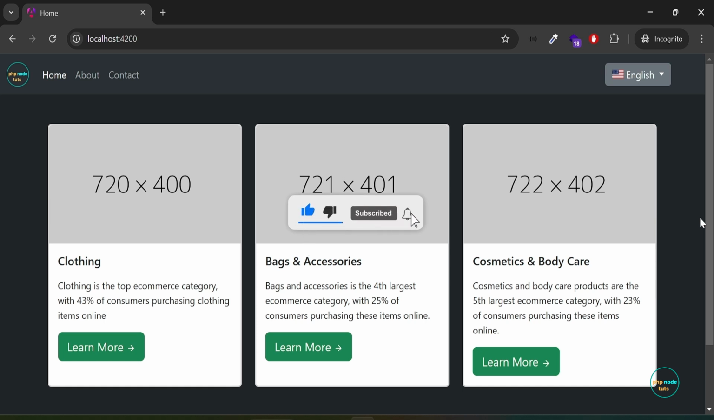In this video, we will build a multi-language app in Angular 18 using signals, making it easy to switch languages instantly. With signals, we will manage language changes smoothly across the app, updating icons and text dynamically whenever a user selects a new language. Let's see the demo.